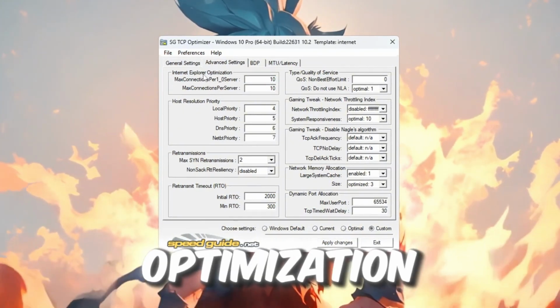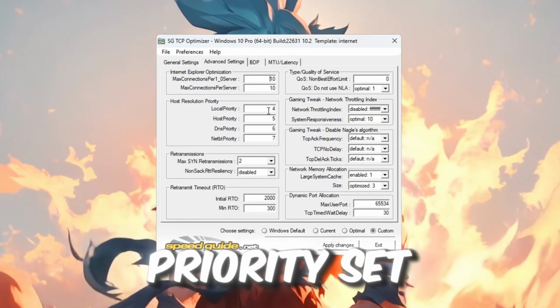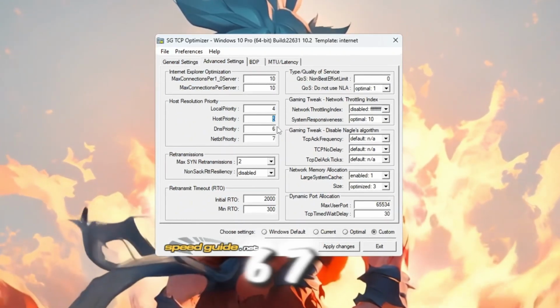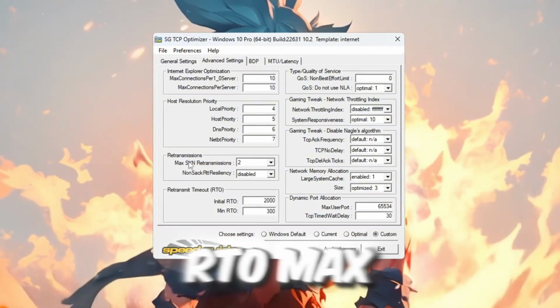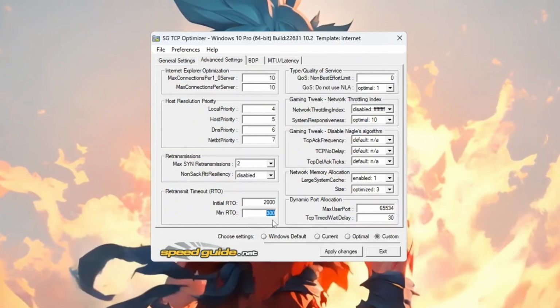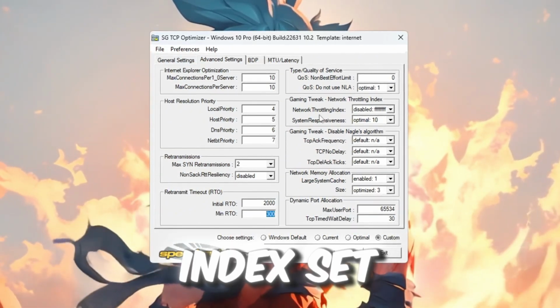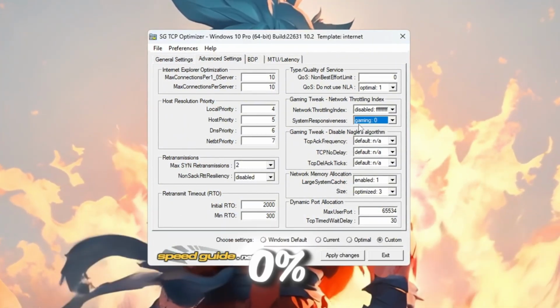Internet Explorer Optimization: set to 10 connections per server. Host Resolution Priority: set to 4, 5, 6, 7 in that exact order. Retransmission settings: RTO max equals 2000, RTO min equals 300. Network throttling index: set to F. System responsiveness: set to gaming, 0%.